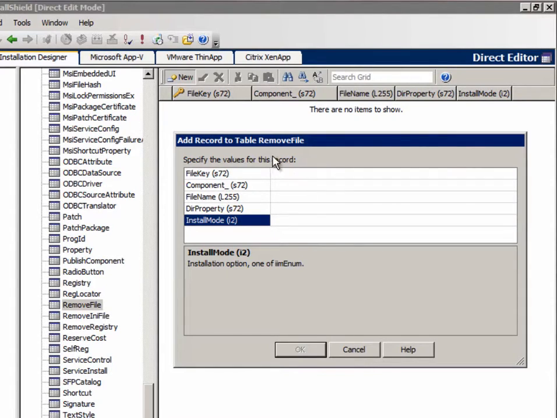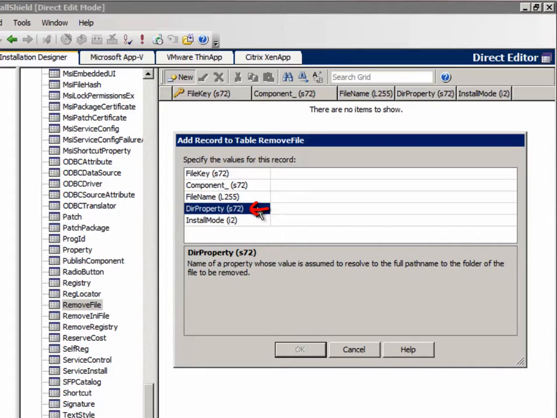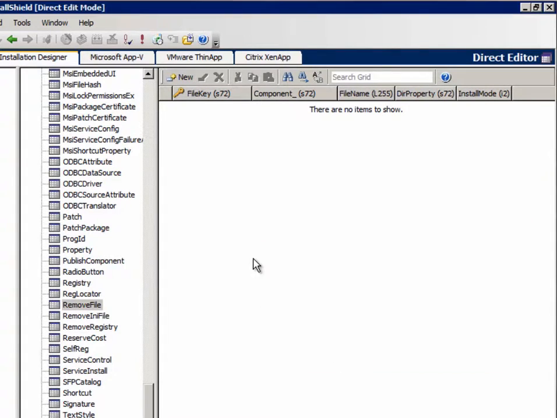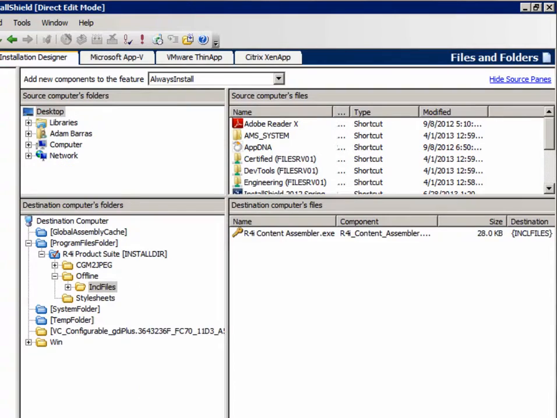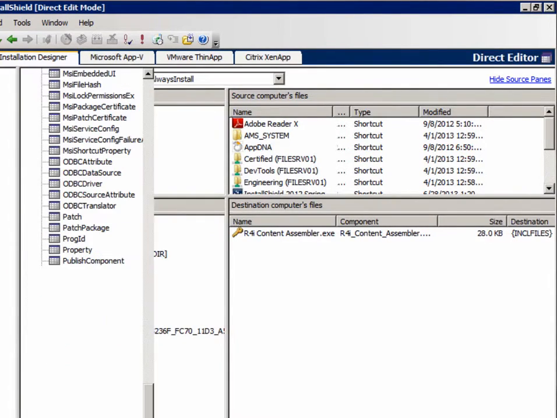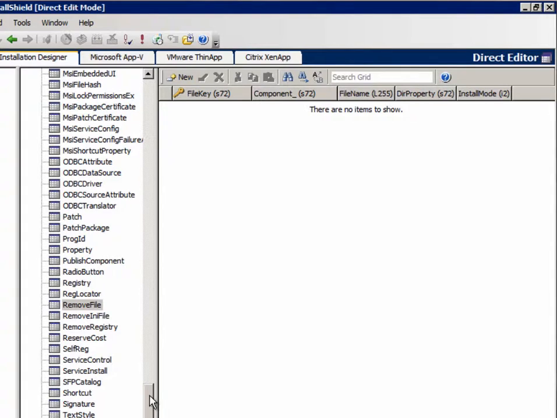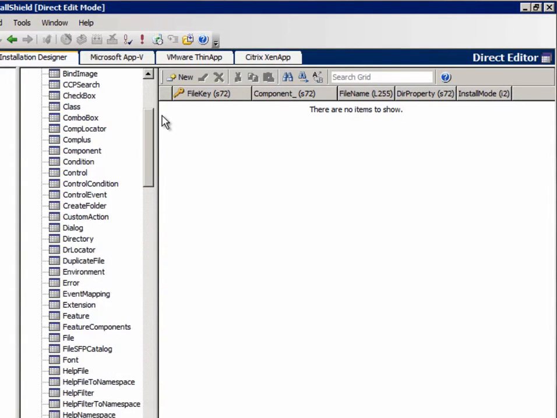So the first thing that we need to do is identify the dir property I was referring to earlier. So we're going to cancel out of this. We're going to go back to the files and folders, and we need to determine what the dir property is of the incl files folder. So whatever the public property is. So we go back to direct editor.